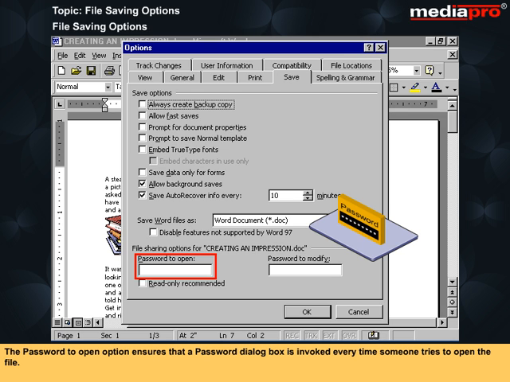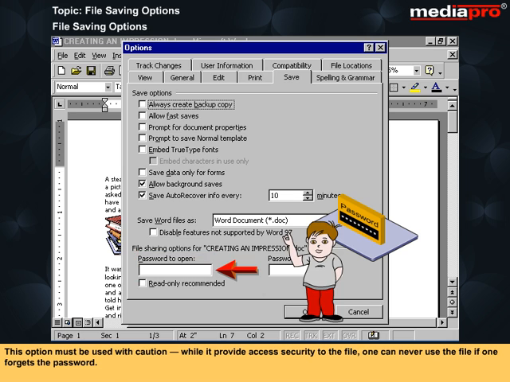The Password to Open option ensures that a password dialog box is invoked every time someone tries to open the file. This option must be used with caution. While it provides access security to the file, one can never use the file if one forgets the password.